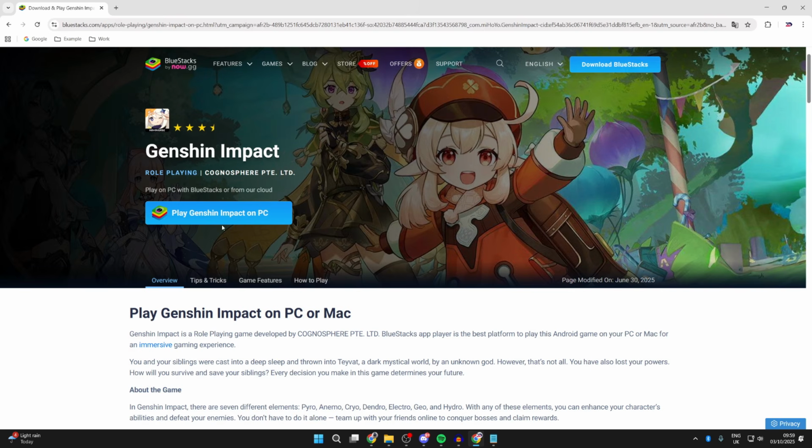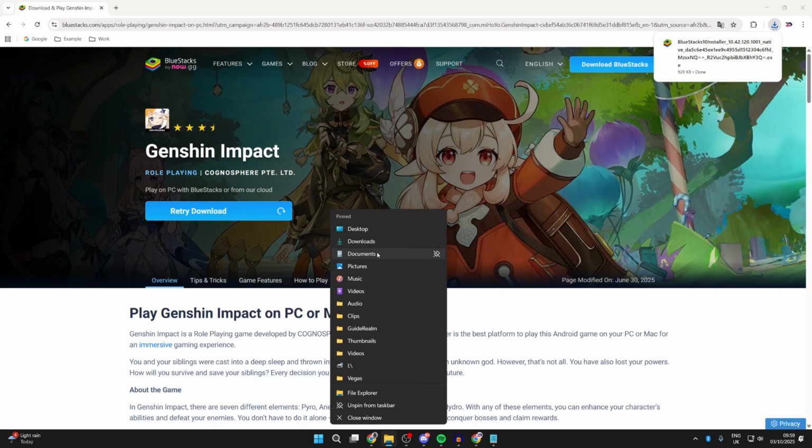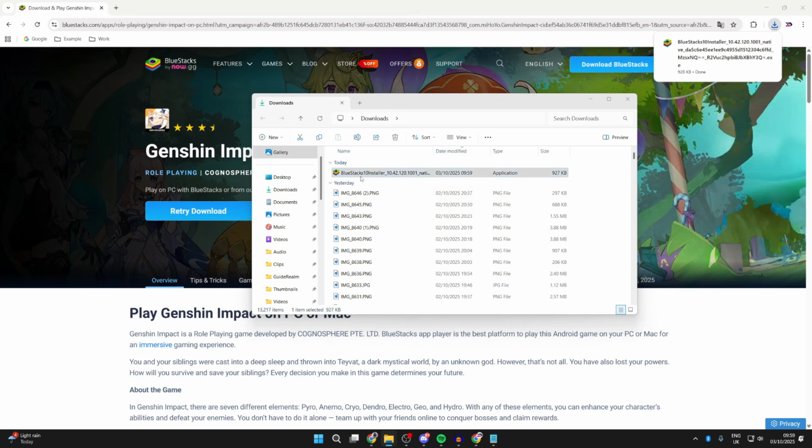And then when you're here, press Play Genshin Impact on PC like this and wait for the download. It's now downloaded and you want to head to your downloads in your file explorer. Double click on the application.